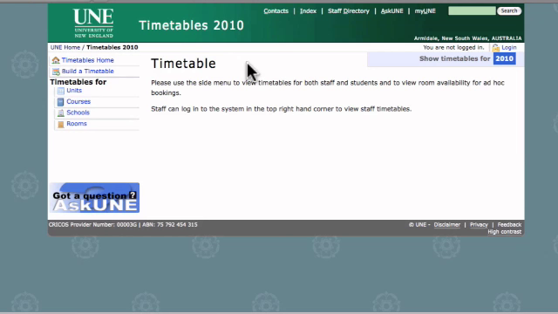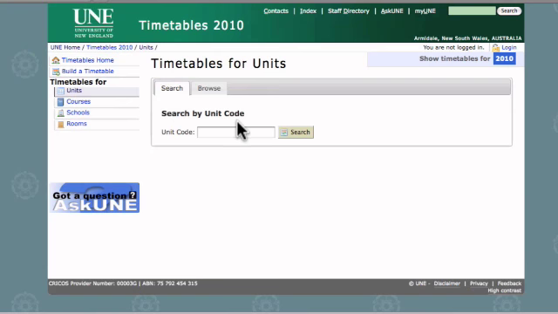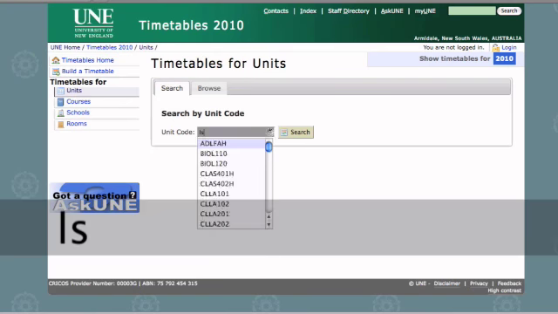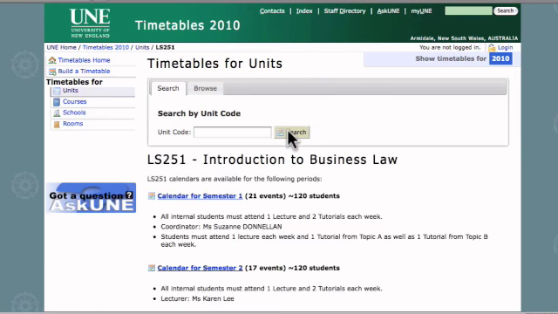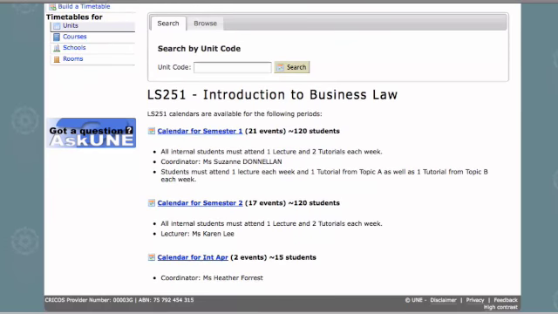From here we'll show you how to find a timetable for a unit. All right, Jason, what are we going to do? So if we click on units there on the left hand side, just under the timetables. Yep, and we'll search for LS251. It's a subject that a fair few people will be taking. Hit search. Okay, so you see that you've got 3 options there. One is for semester 1. One's for semester 2, and also a calendar for the intensive school in April. So for this one we'll go to semester 1.